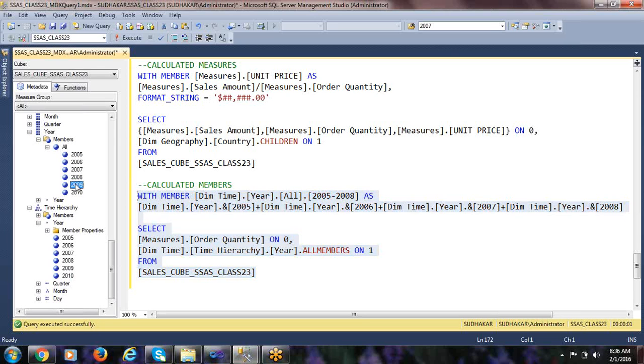If it were created on a permanent basis here, then if you use the all members concept, you would get that 2005 to 2008 value. But it is not created permanently, it is simply on a temporary basis, right? So we need to mention that name also.